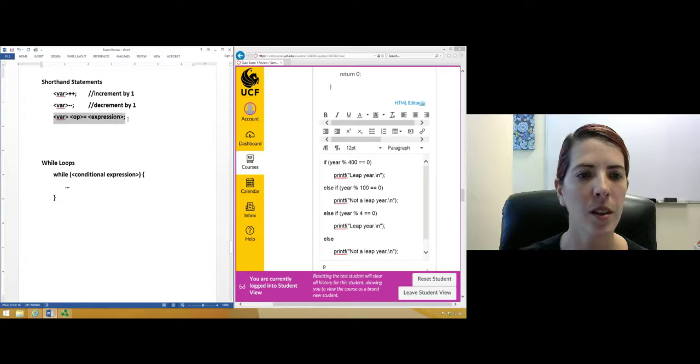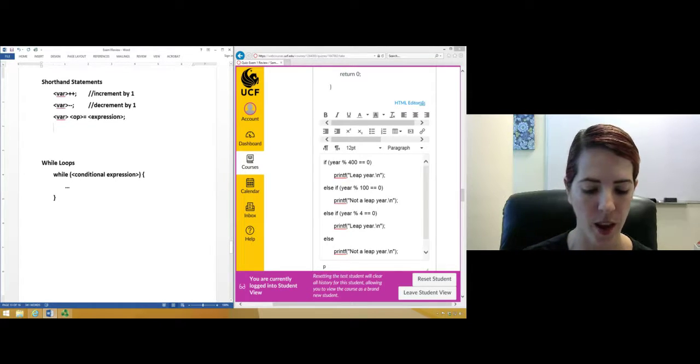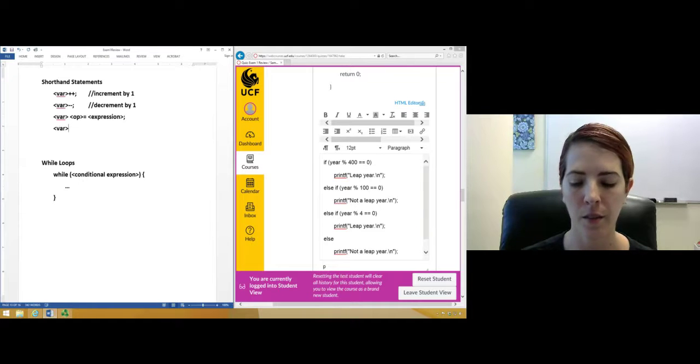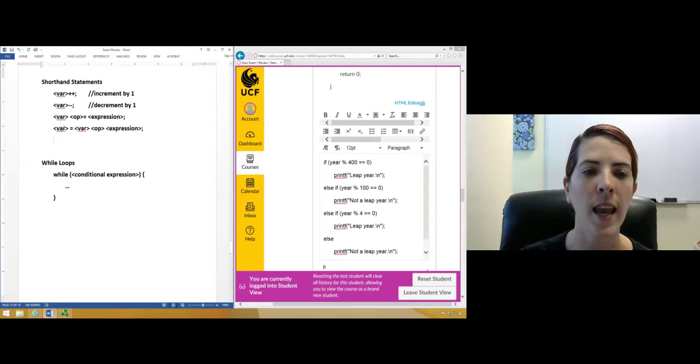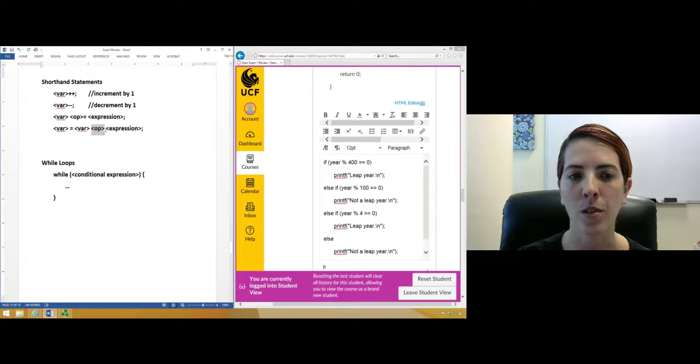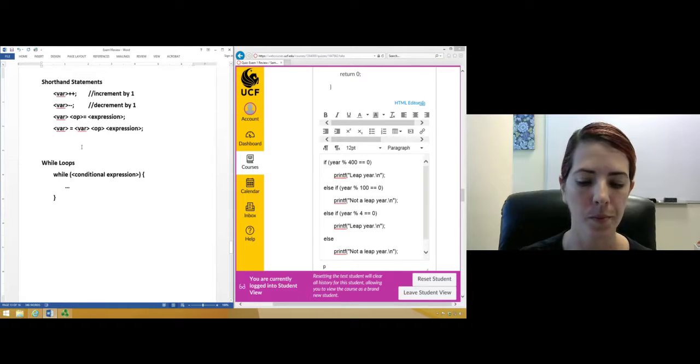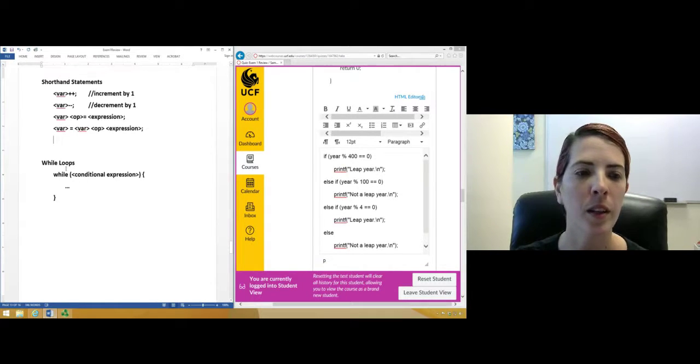And this last one allows you to modify a variable in kind of an interesting way. It's the same as saying variable is equal to itself, whatever that operator is, and then that expression. So you most commonly see plus equal, especially with sums, but any of our basic operators work. So you could also have minus equal, times equal, divide equal. And we use those quite frequently in our loops.